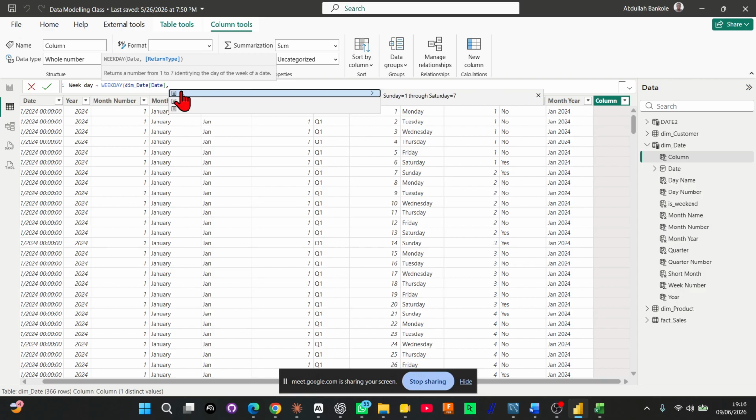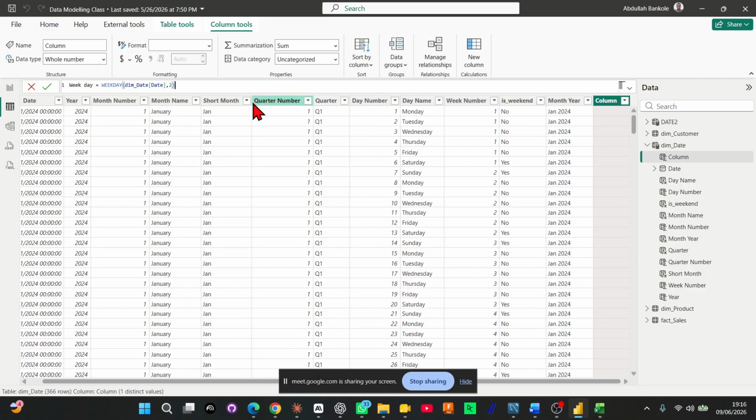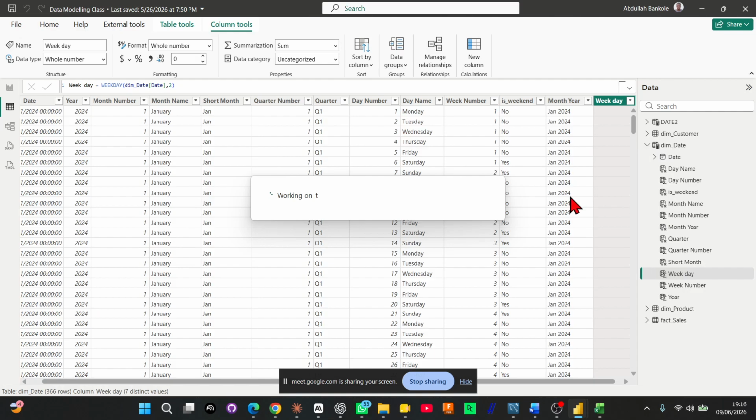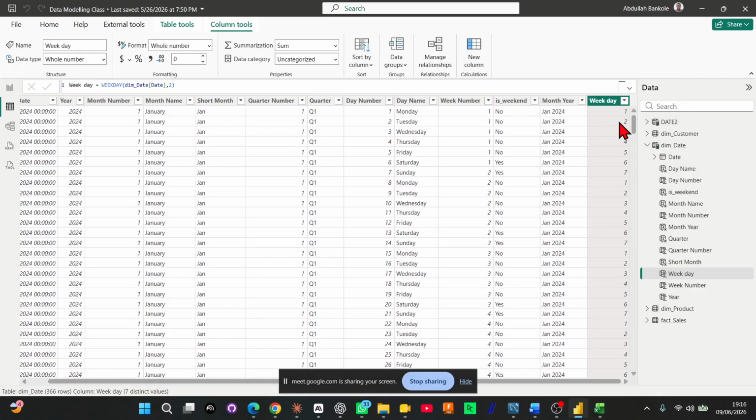But you need to make sure. So now we're using 2, which means our weekday is starting from Monday as 1. Like that. So we enter now. We have weekday. You see it. So you can see 1, 2, 3, 4, 5, 6, 7, 1, 2, 3, 4, 5, 6, 7, and it goes like that. Is that okay, Oluchi? Is that understood?